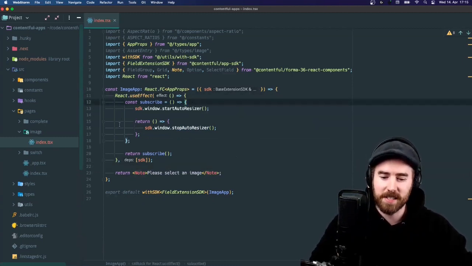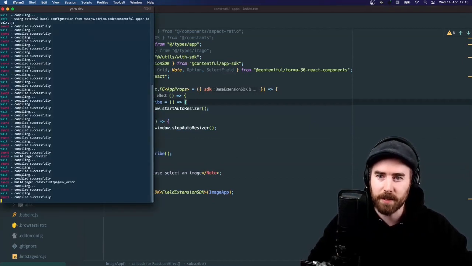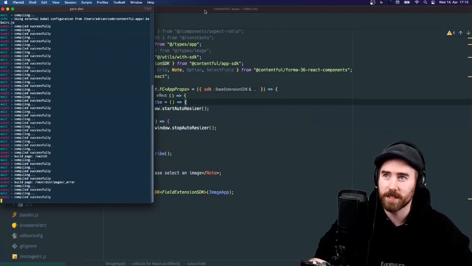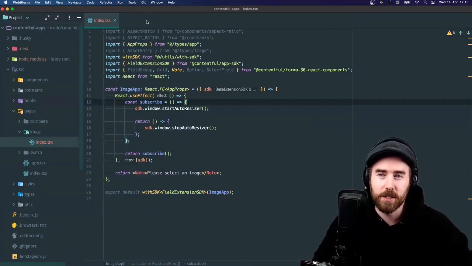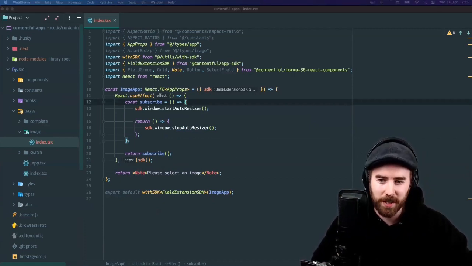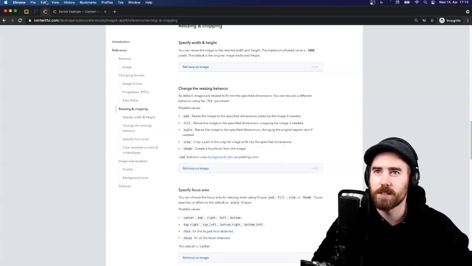So now that that is set up, I have the application running on localhost. And this is one thing that's really cool about developing these applications, is that you can actually run them inside Contentful on localhost while you develop them and before you deploy them. So that's really cool. And you get a little bit of hot reloading on there as well. So let's jump into how we install applications in Contentful.